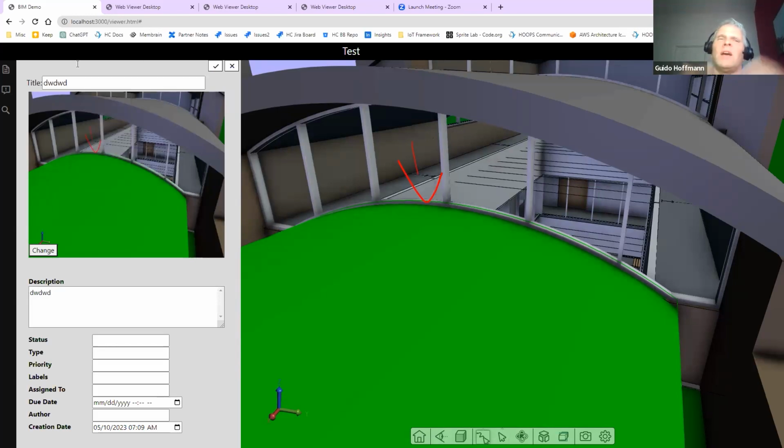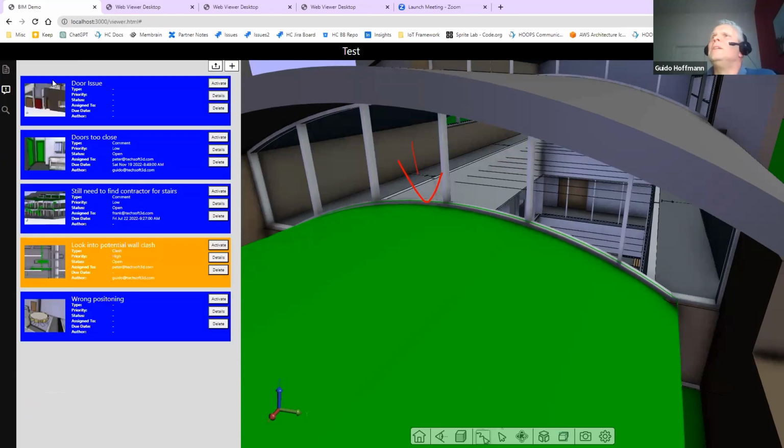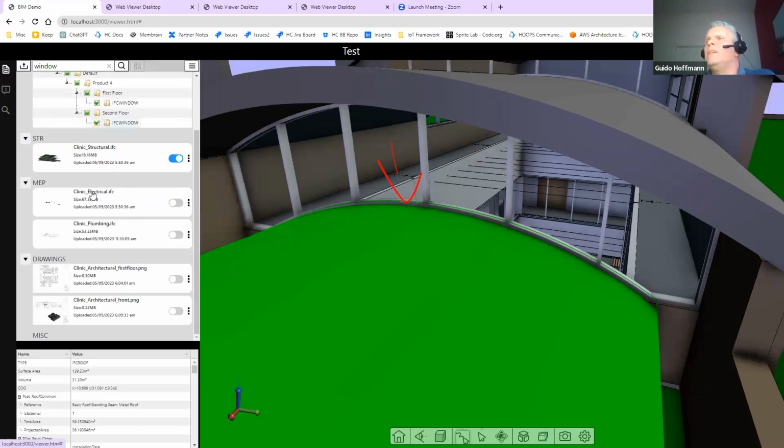Again, we looked at other BIM applications, how they do it, so it's not exactly rocket science, but this is something that is useful and shows that HOOPS Communicator works really well in the context of this type of applications. Okay, finally, going back here.